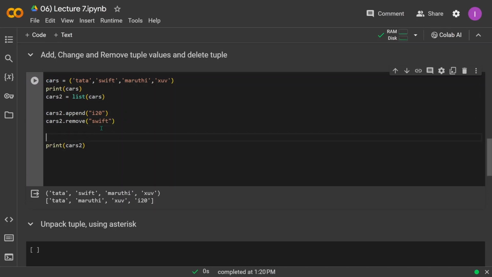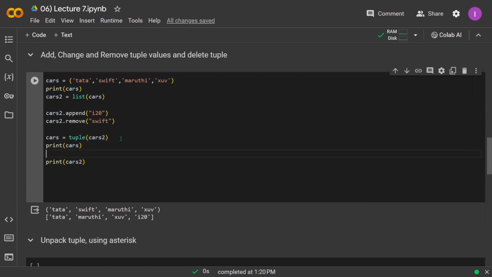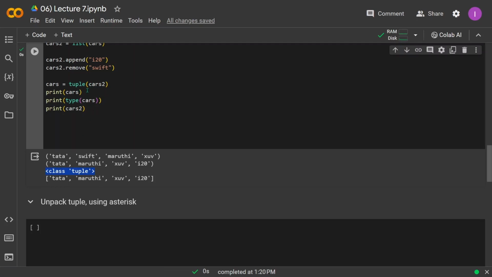Then after adding, deleting, removing all the elements, finally you have to convert this into a tuple again, right? So in order to do that, cars again, then tuple, then cars2. Because cars2 is of type list, so this one should be converted into tuple, right? So we convert that particular cars2 into tuple, which is stored in cars. Now if I print cars and if I print type of that variable, you will see this is of class tuple because we have already converted this cars2 into a tuple, right?